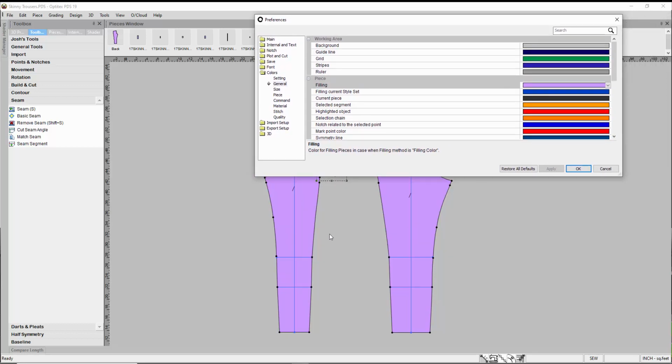We do recommend that you either go with a light background and pattern fill and then a dark outline, or the opposite, a dark background and pattern fill with a light line. It's all kind of, again, how you want the pieces to appear and what your eye is used to.